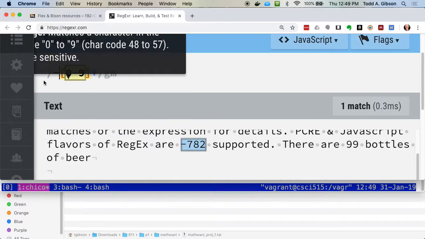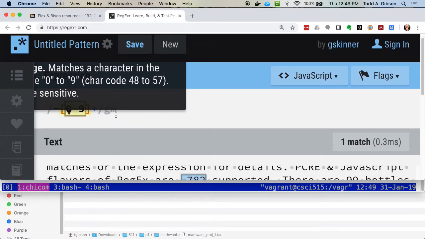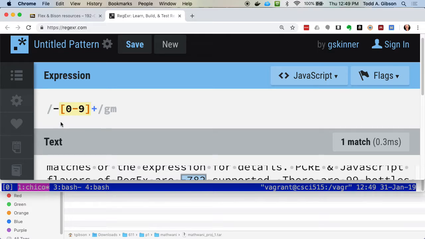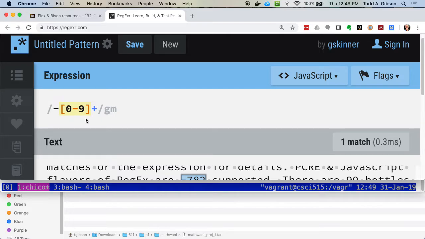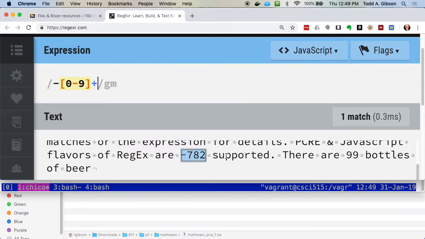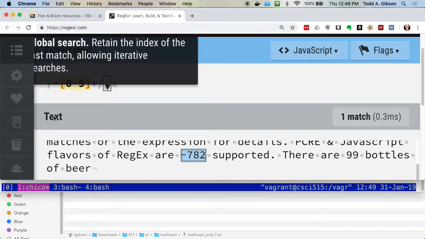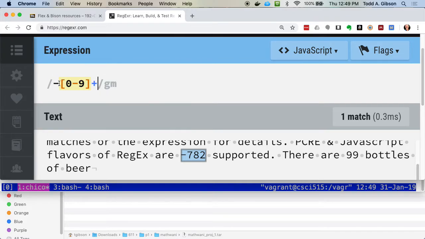So this expression matches this character followed by one or more digits. However, not all numbers have a negative sign. For instance, this 99 doesn't, and note that I'm no longer matching the 99. I want to match both negative and positive numbers. So I need a way of saying 0 or one of them.